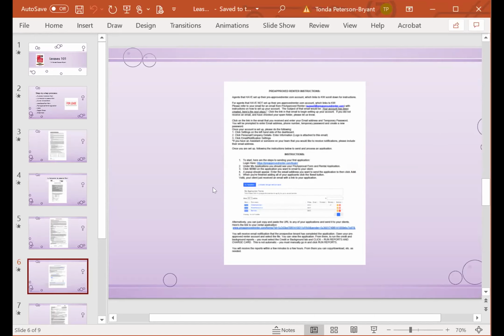Tonda, do you have a form, or do you have certain questions that you ask to verify both employment and rental history when you call the previous landlord? Do you have a specific check form or anything, or are you just basing it on what's in the application?